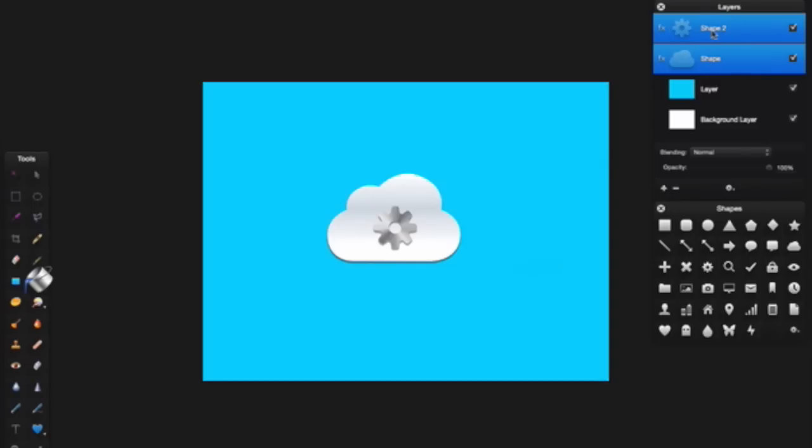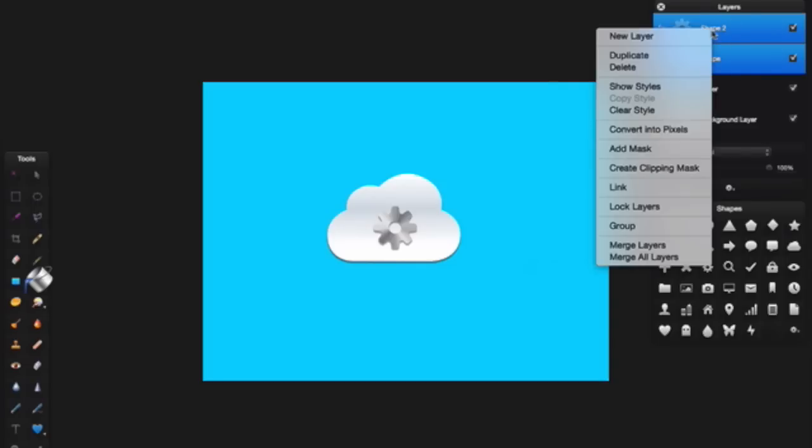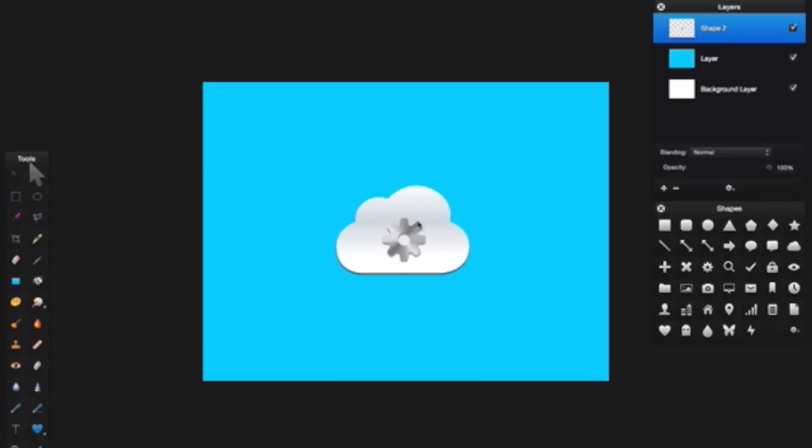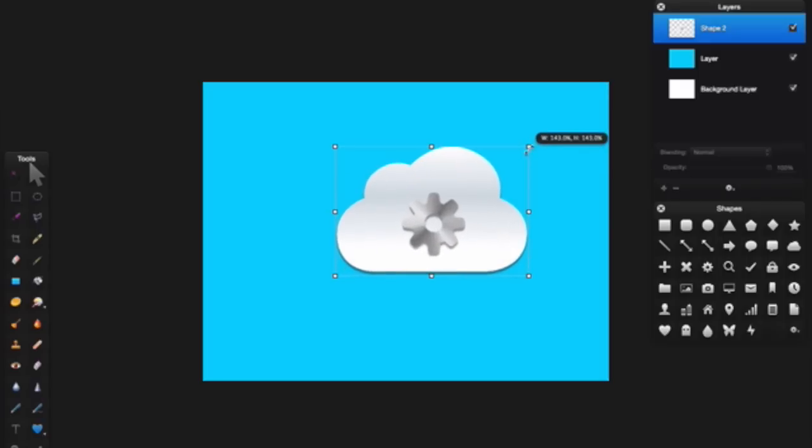shift and click another object, then you right click and go to the bottom and it says merge layers. It should merge those layers, and then you can move these as one object. Also, let's make it a little bit larger.